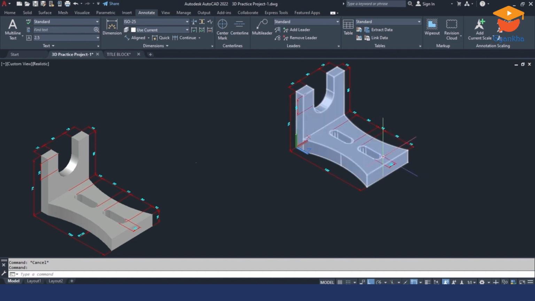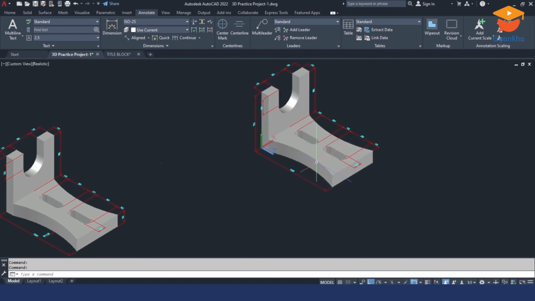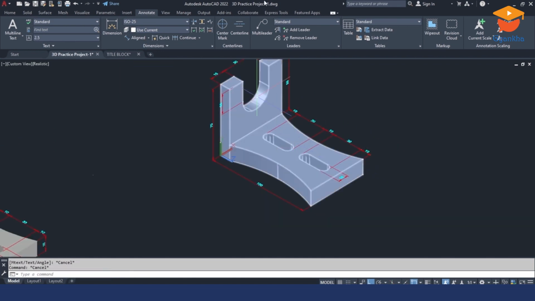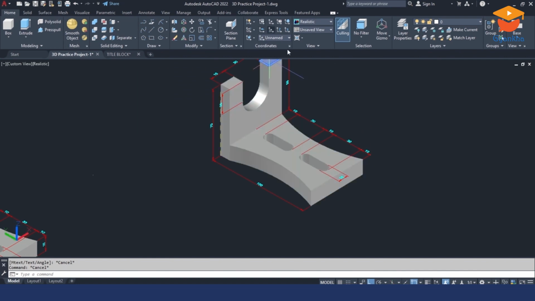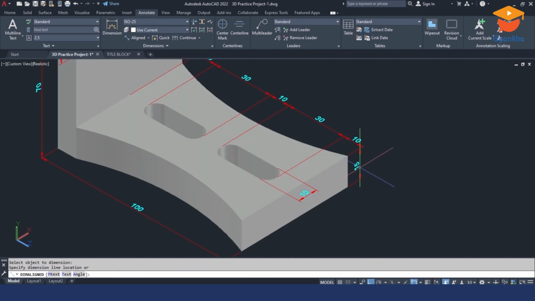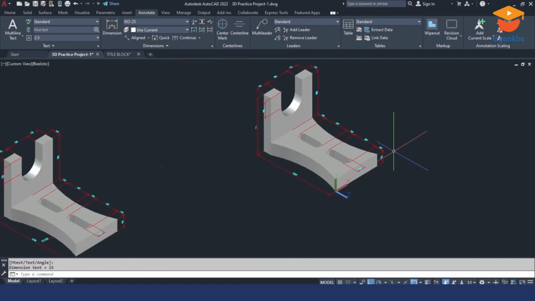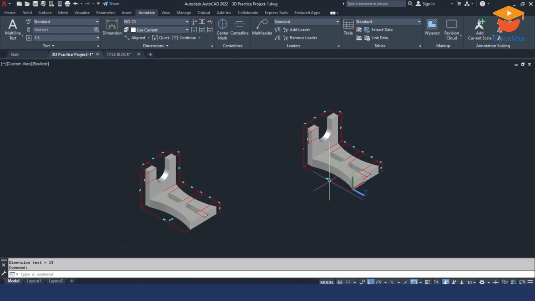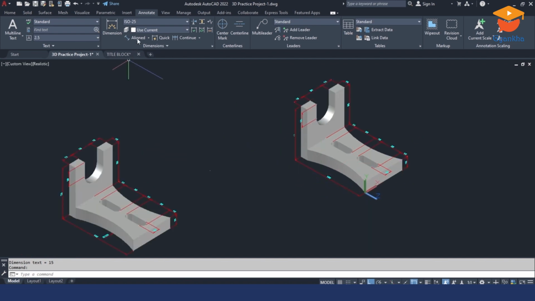Now we need to make only one more dimension, this one, and the radius. Go to the align, enter, and click this line. For that, move this one here, that is better. Go to annotate and go to the align, enter, select this line, and you can place it like this. So it is very important: when you make a 3D dimension, the UCS movement is very important.